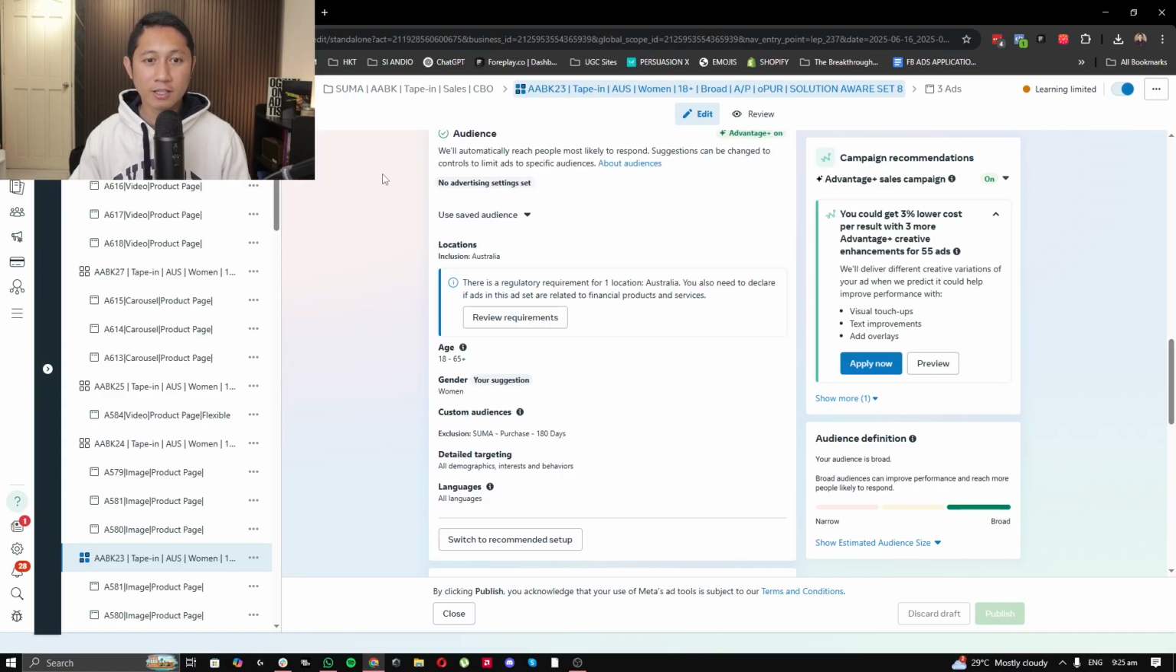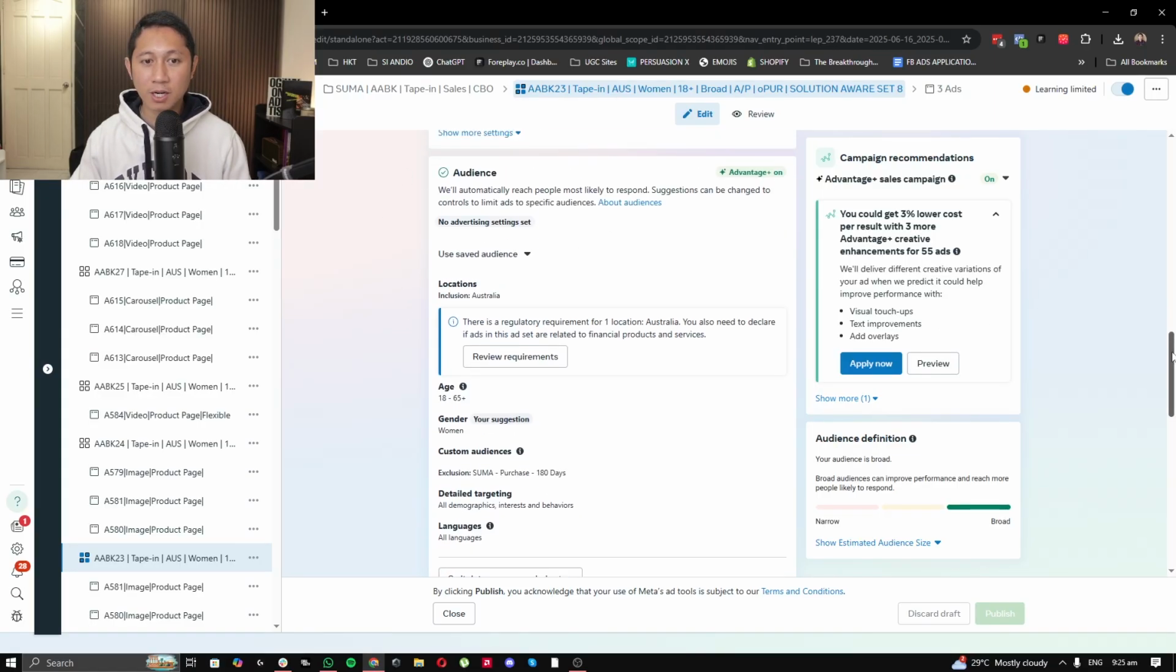And then for the audience control, I think this is the most important part in this ad set building. What I do is Advantage Plus targeting. So you can see here that the age range is pretty wide at 18 to 65 years old. The gender, I try to suggest, because this particular product is very gender specific. That's why I try to suggest a gender, which is women. But of course, if the product that I am selling is actually good for both men and women, this is going to be like all genders.